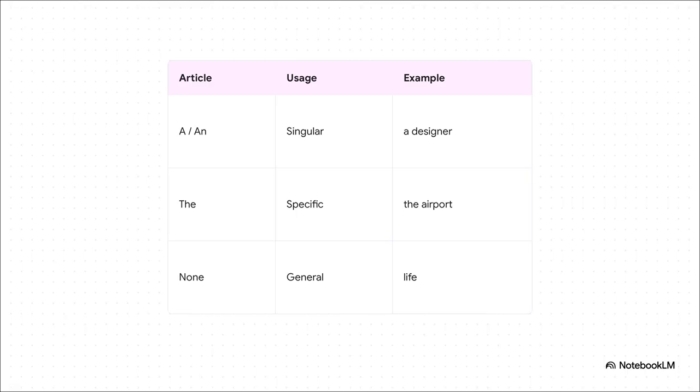You use a or an when a noun is singular, not specific, or it's the very first time you're mentioning it. This is especially true for jobs, like a designer. Then you use the when something is specific, already known to the listener, or a superlative, like the tallest tower.